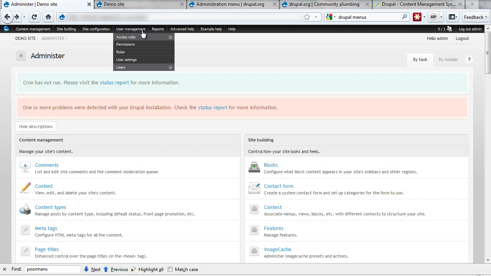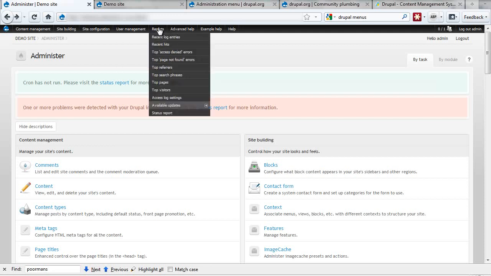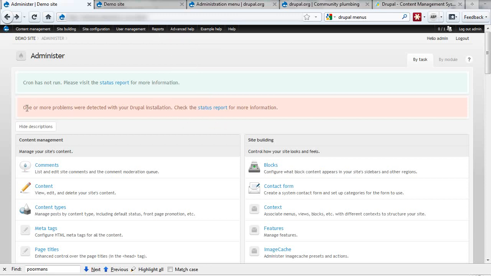It's managing users. Reports. Reports will show up if you got your statistics module enabled. Reports are just like, you know, recent hits, recent log entries. If you get errors, warnings that pop up, they'll log it right in here. Your status report is where you can see what modules you need to update, things like that. This little pop-up right here, it says one or more problems detected with your Drupal installation. Click on the status report, and when this pops up, that could mean something really stupid and simple. It's just kind of a warning to let you know. Normally, users won't see this. Only people with access permissions to see this will see this.